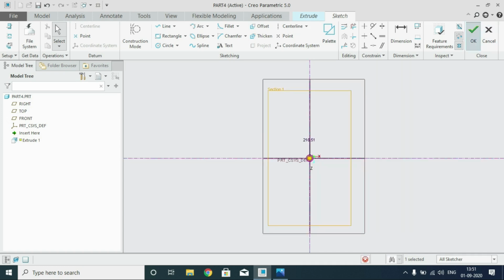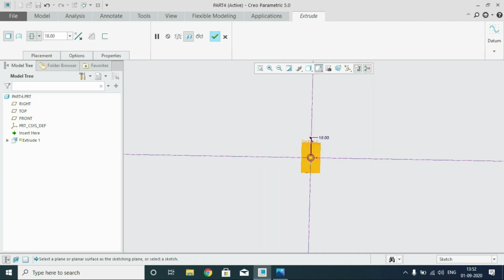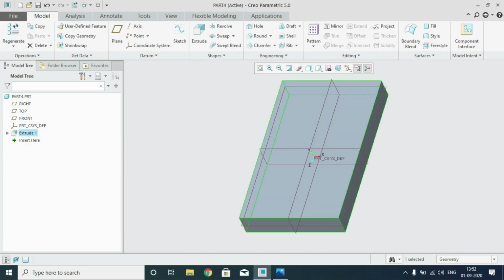Okay. Now thickness should be 18 and it should be symmetric. So you can also look at the default orientation. Right, we have created it. We have created the base. Next we have to create the features available on the left side of the model.